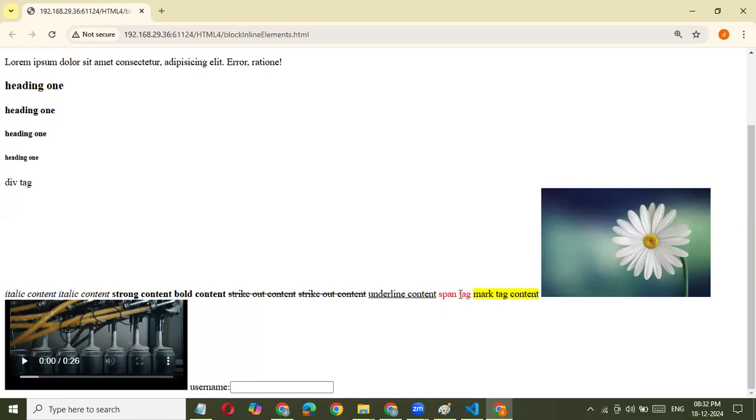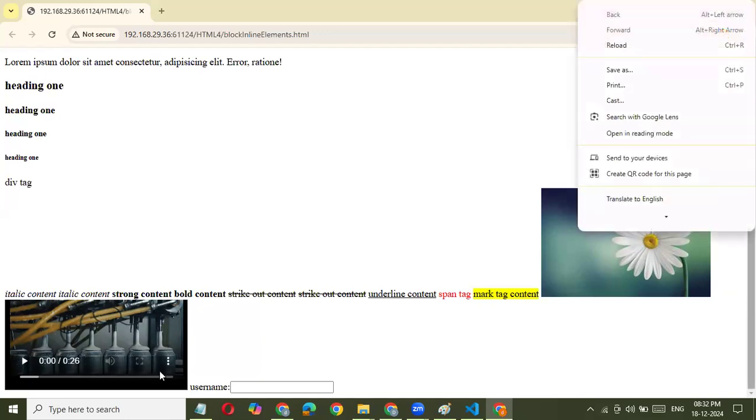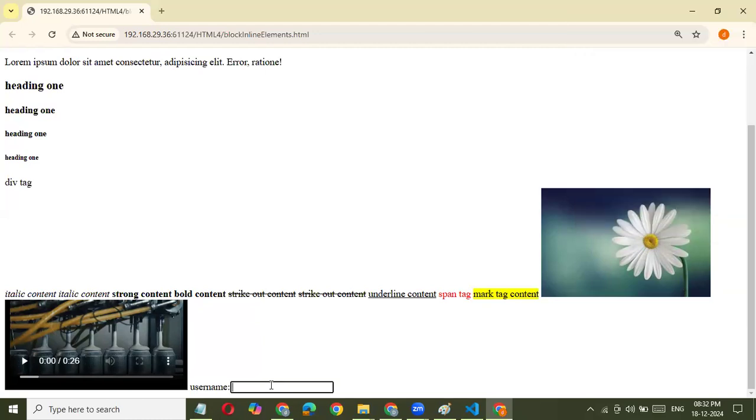Span is for background highlighting content, and the mark tag too. Next, image SRC is used to display images. The username text box you can display like this. So this way only we'll write our total code. Here we are writing all images and inline elements like this.